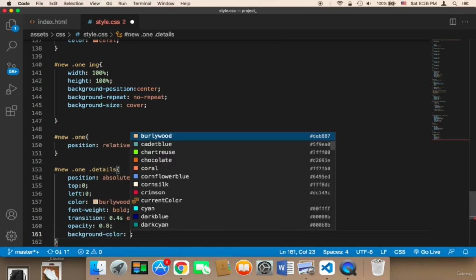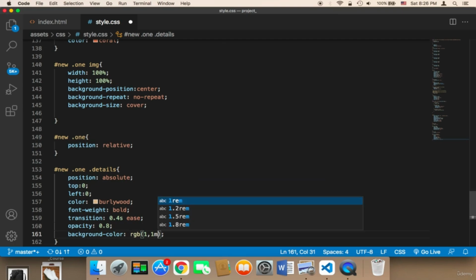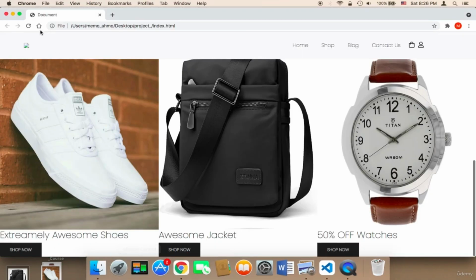Background color. So the background color is going to be a black color. I'm going to say RGB 111, and that's it. Let me save. Let me show you what's going to happen now.